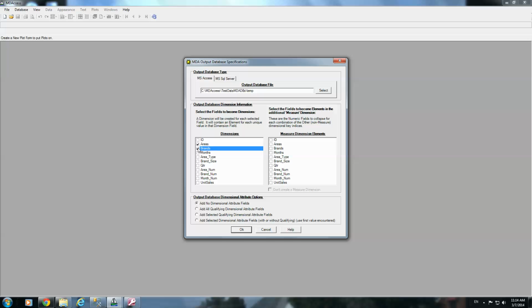So we're going to go with areas, brands, and months, and what is the measure field, that is the data value to show the quantity in our bars and our wedges and our lines. And we're going to go with the unit sales.